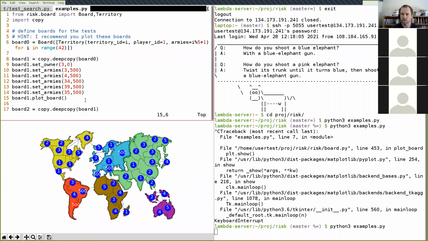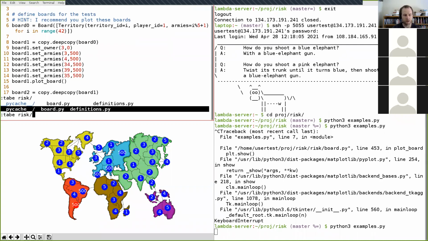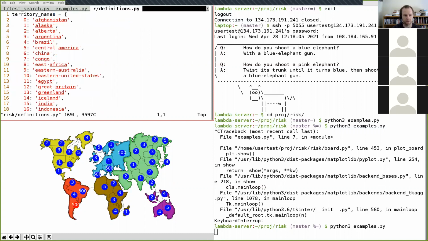In order to see exactly how the names of territories map onto the numbers, the file that contains that is the definitions.py file. So I'm going to open that up next. And again, in Vim, to open up a new tab, tab E, then the name of the file that I want to open up. The name of the file, it's inside of the risk folder. And I'll press tab again, just to get a list of all the files inside of the risk folder. And it's definitions.py that I want to open up. So I'll press D, press tab to autocomplete that, and then press enter.